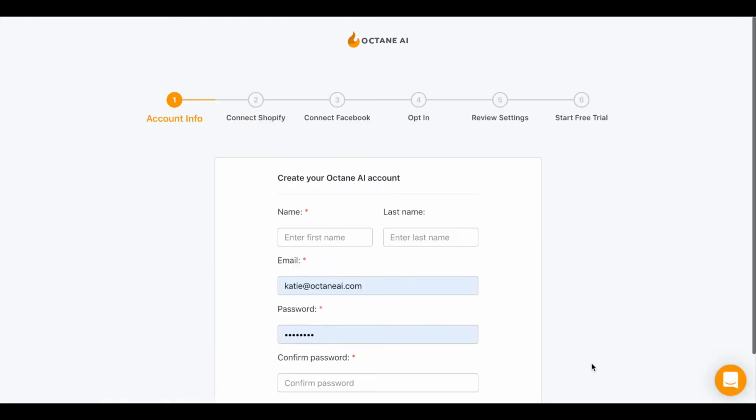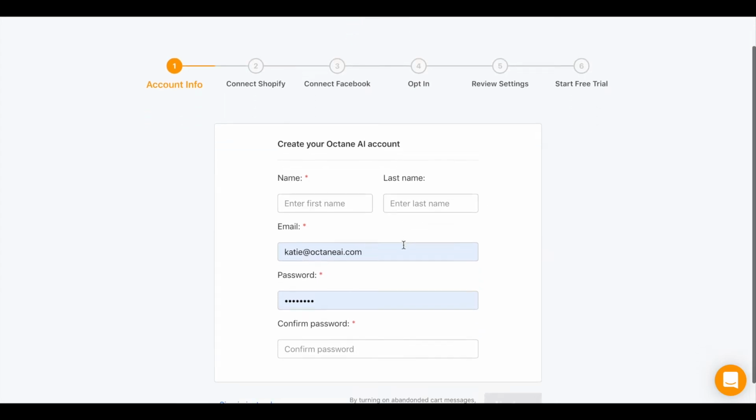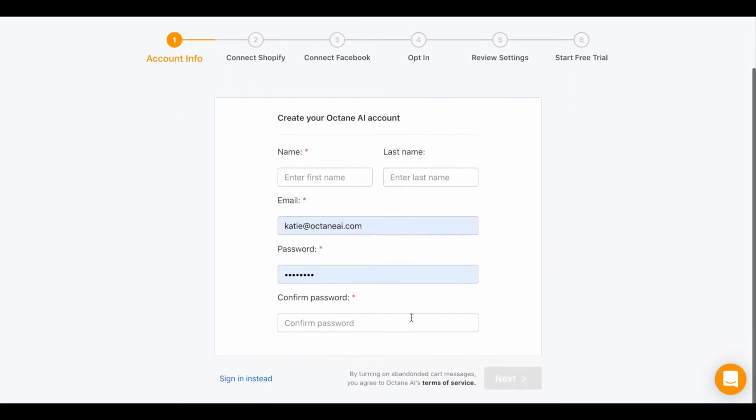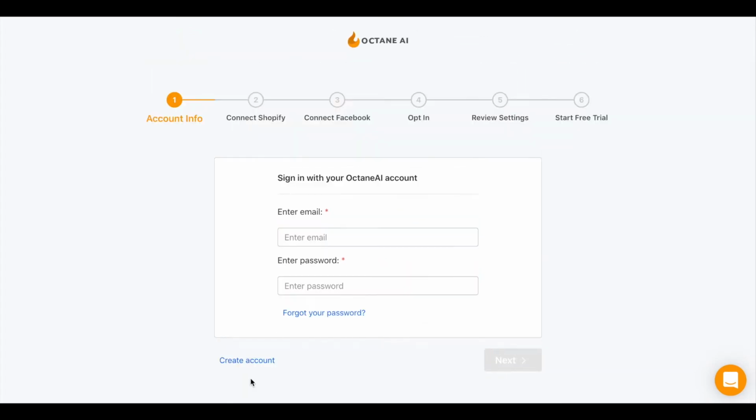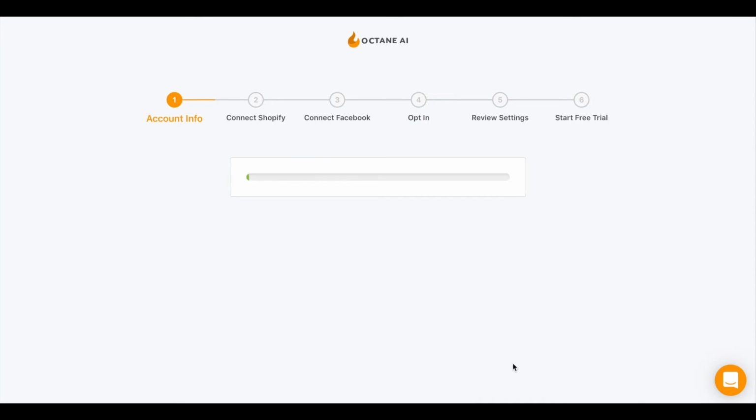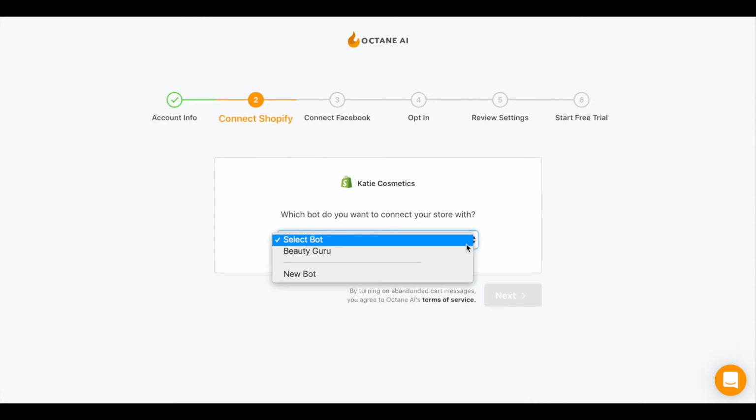You'll be taken to our onboarding section, where you can create your account, connect your store, connect your Facebook page, review settings, and select your plan. Here, you can enter in your information, or if you already have an account, sign in. You can then select a new bot to build, or if you already have a bot, select it.